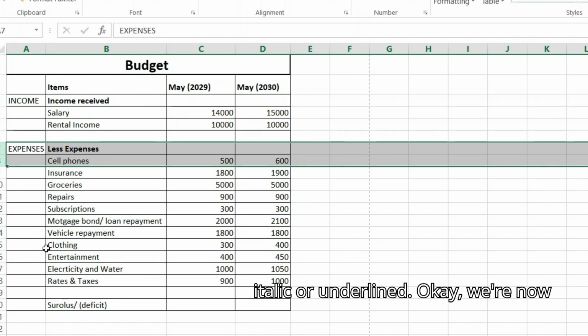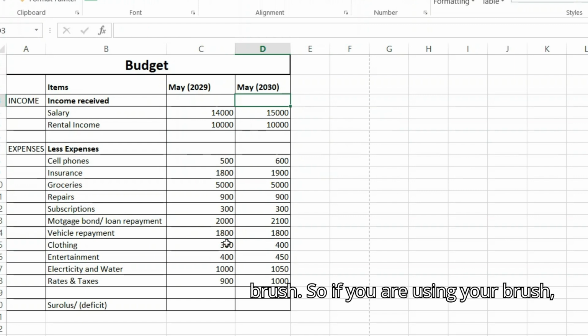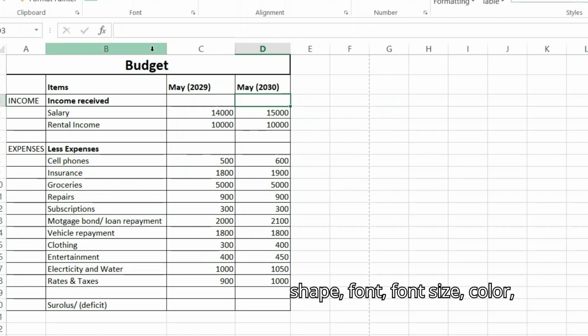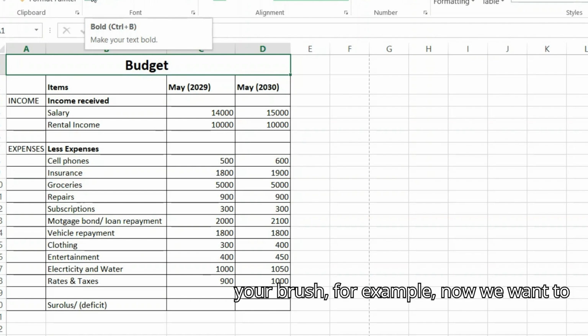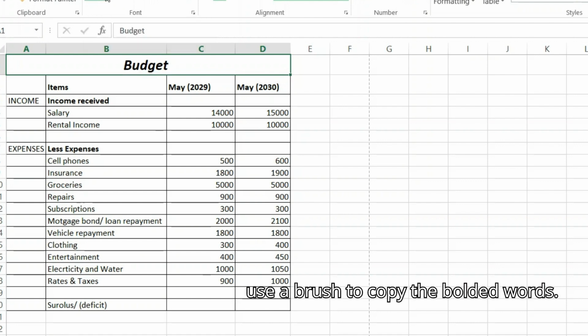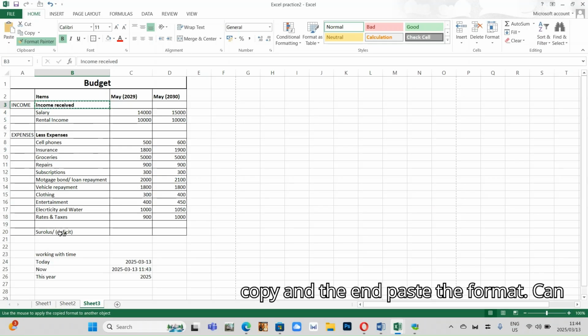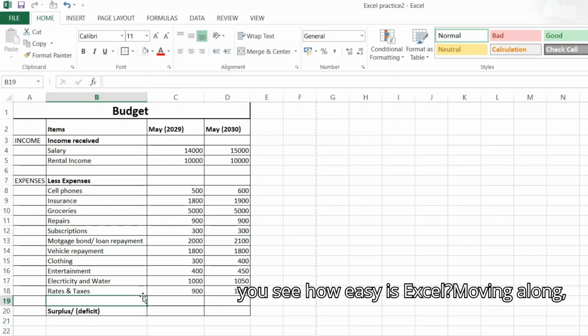We're now going to learn how to use the Format Painter. The brush is used to copy settings such as shape, font, font size, color, etc., but not words. For example, now we want to use the brush to copy the bolded words. Click the brush, highlight where you want to copy to, and paste the format. Can you see how easy Excel is?